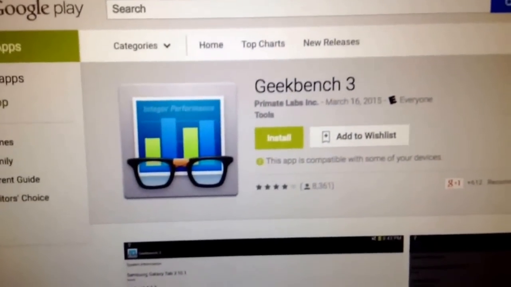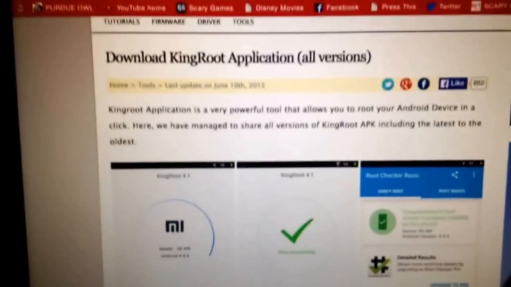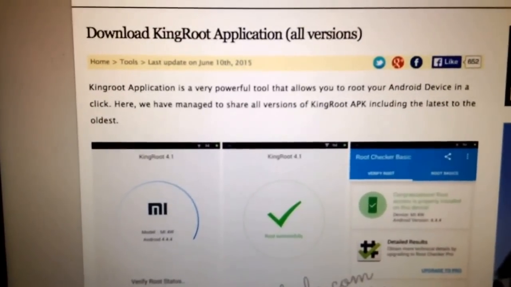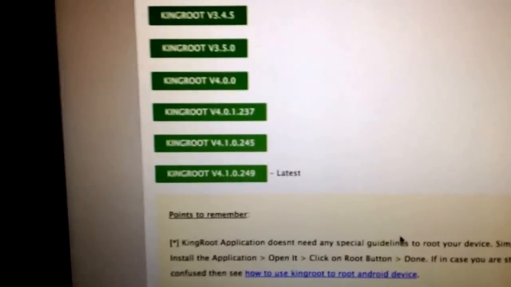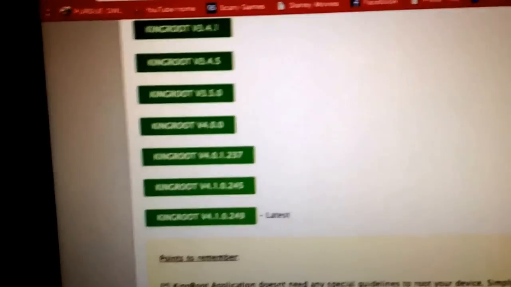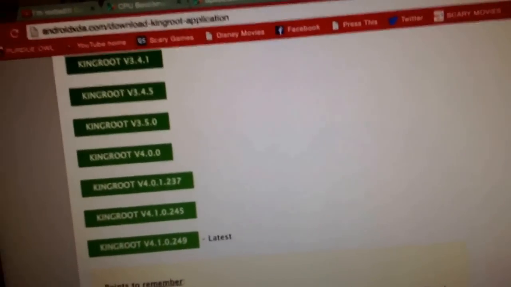Once you download those, you're going to also have to download the application that's going to be rooting your phone, and the application is called KingRoot, and I'll leave this link as well down below. And when you get to this website, the one you're going to want to download is the latest version, 4.1.0.249.